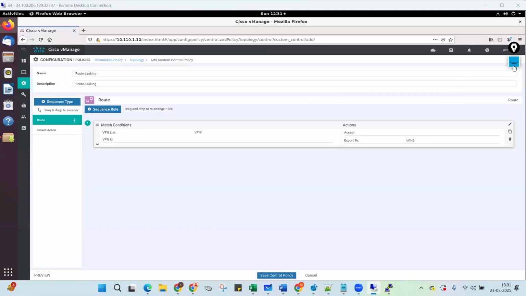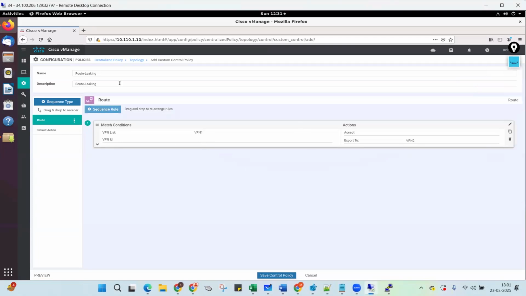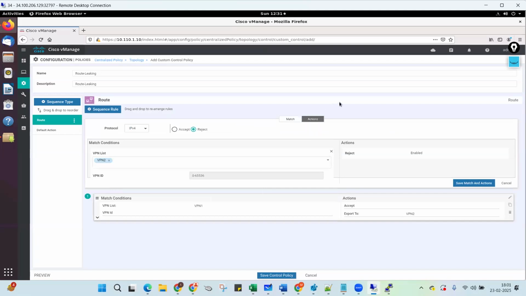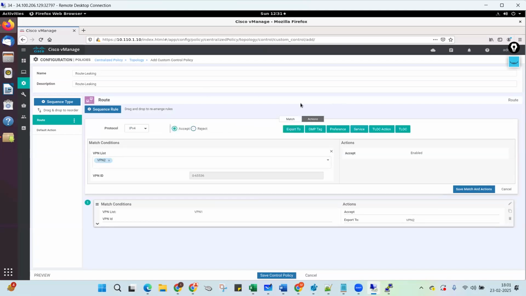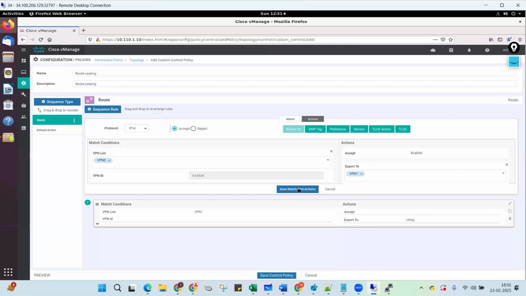So now what we have done here is we have exported VPN 1 to VPN 2, but then we also want to export VPN 2 to VPN 1, right? So in that case, I will create one more sequence rule wherein I will call VPN list 2 in the match, and the actions will be accept. I will be exporting it to VPN 1, save match action.